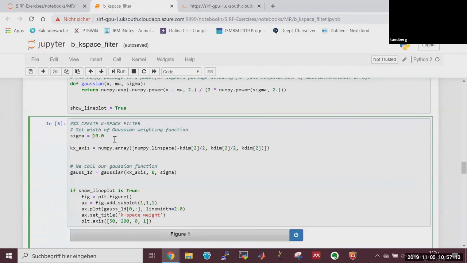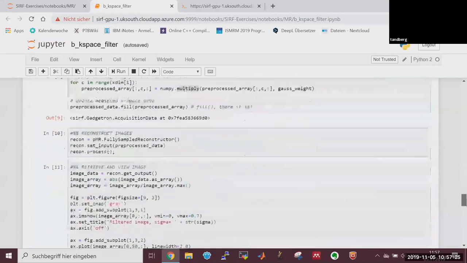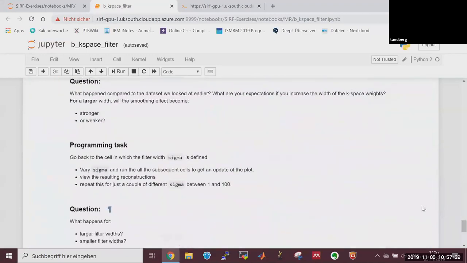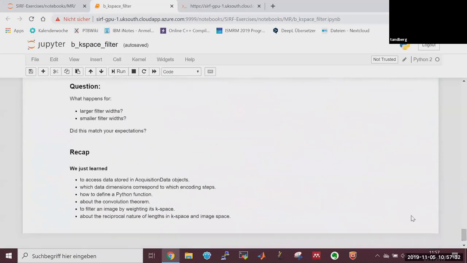So this was just to show the reciprocal relation between the two spaces and how to get data out of the object and load it back in. To recap, we learned to access the data and how to define some things in Python. We visited the convolution theorem, and now we know how we can suppress noise in an image, but that we need to be careful not to destroy our resolution with it. All right. Is everybody still here?